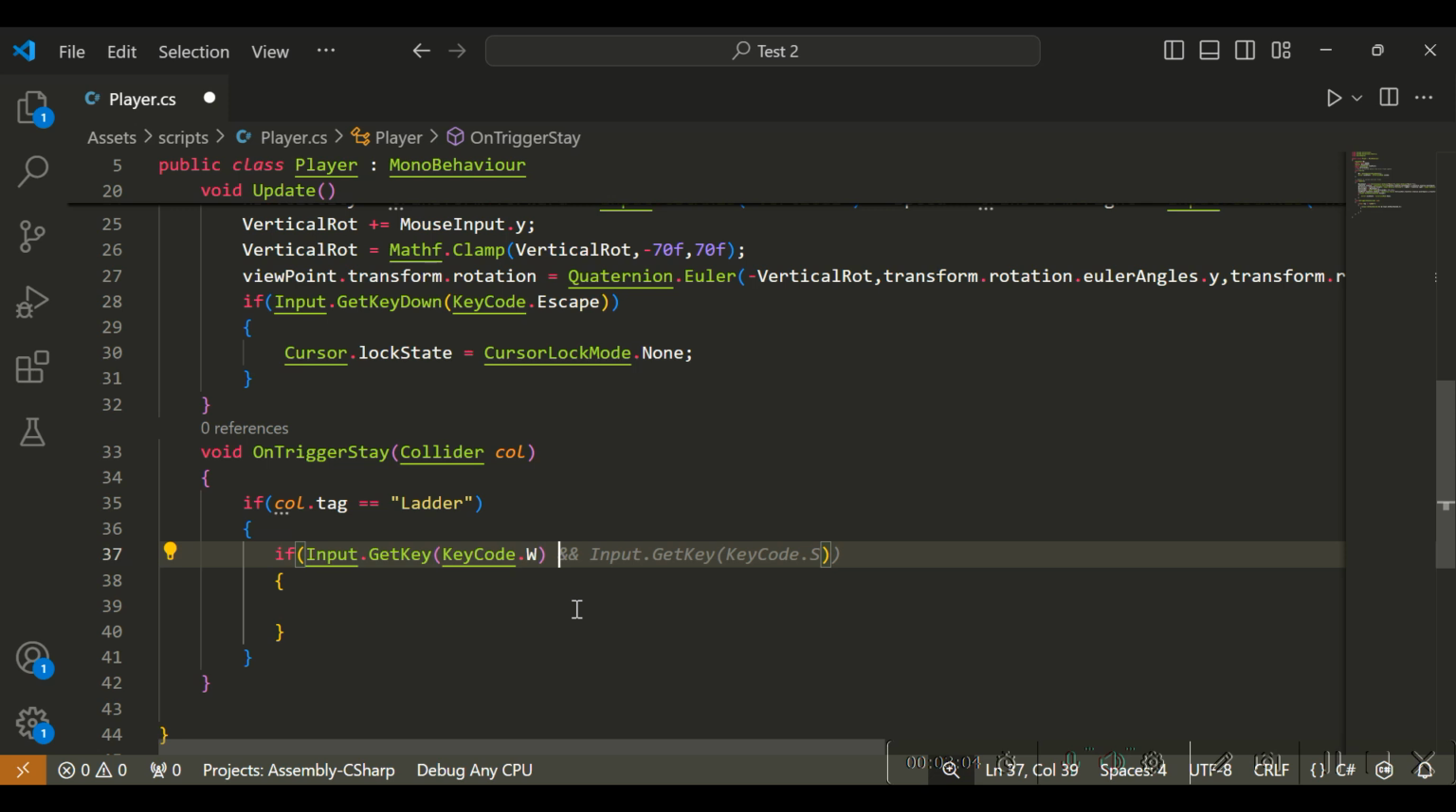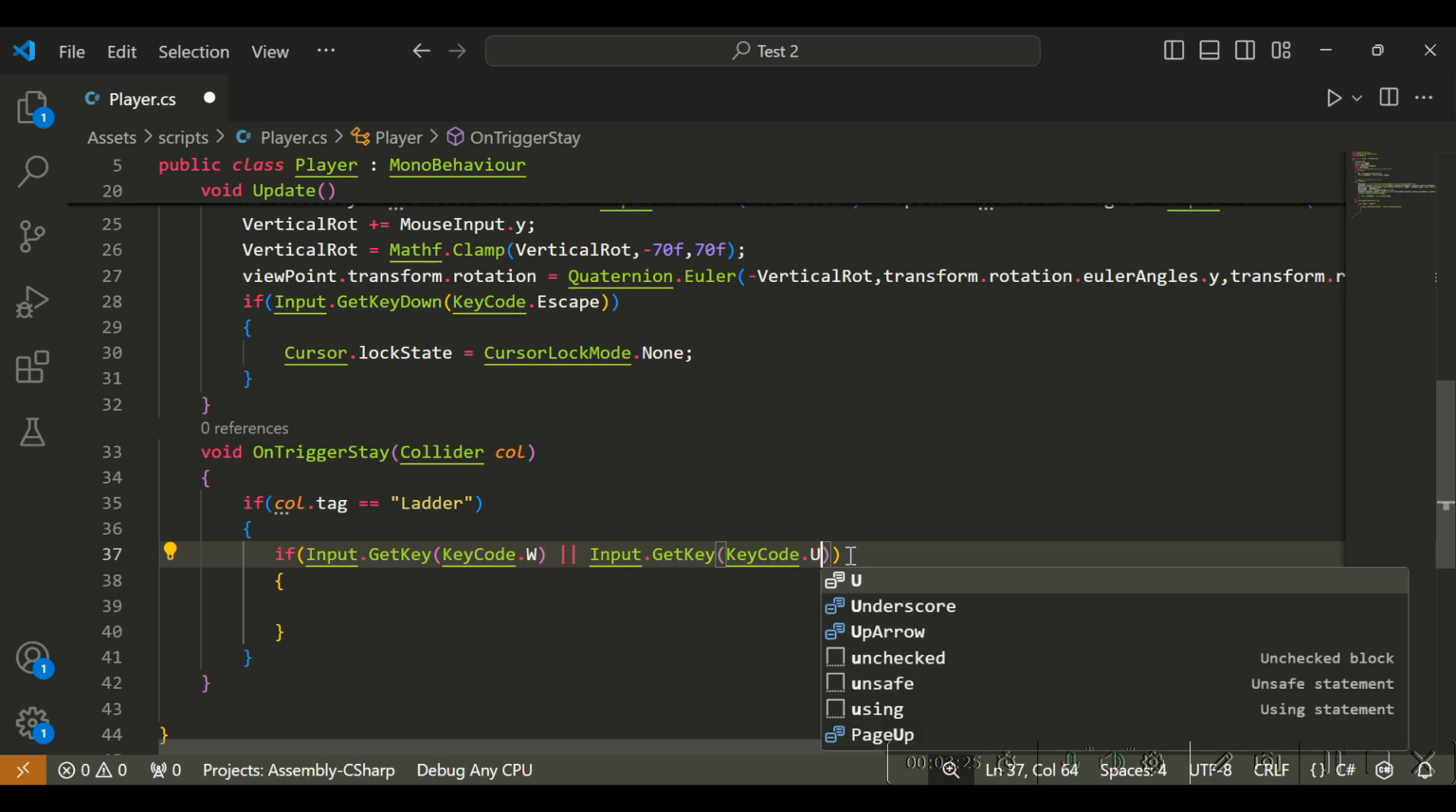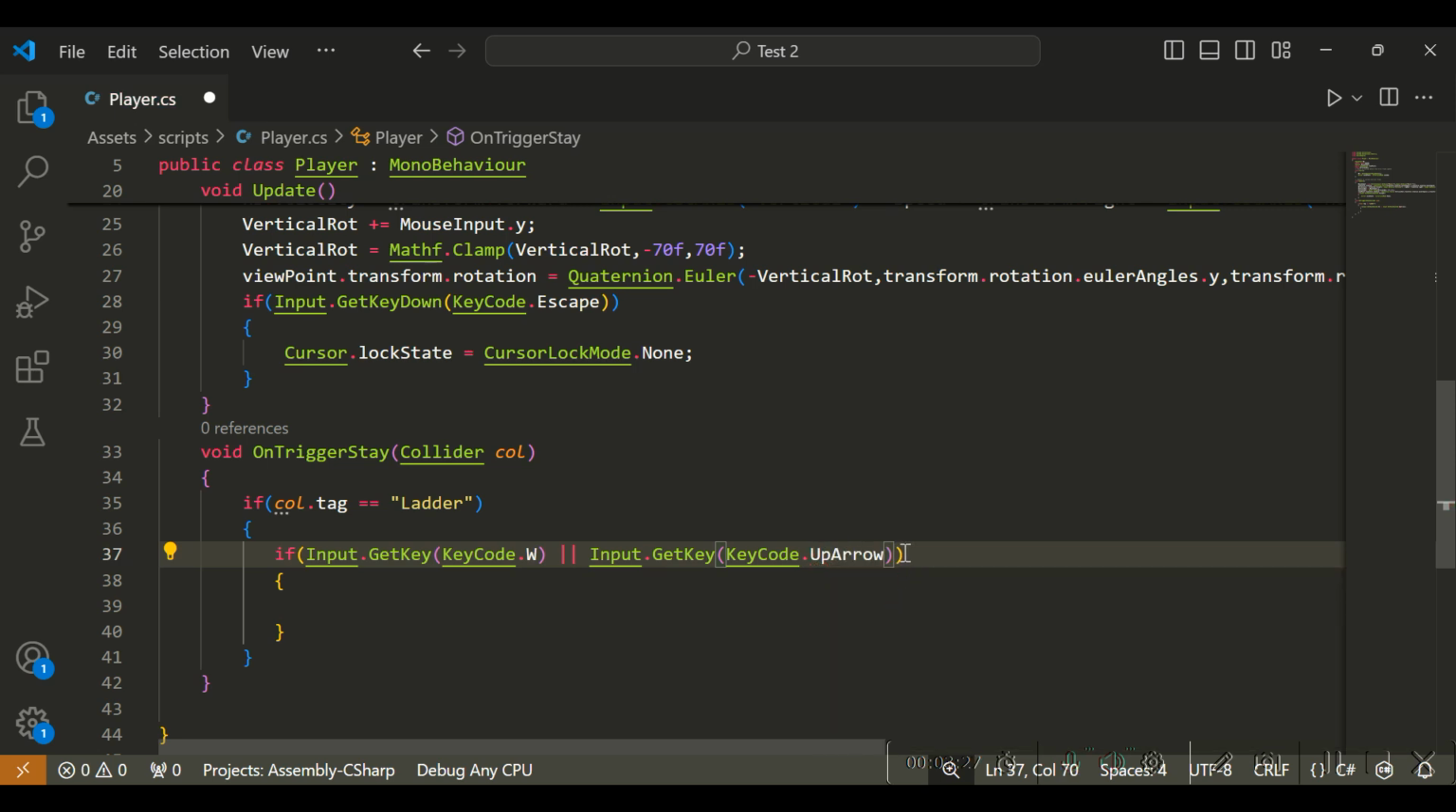So here this is for OR condition, and this is for AND condition. So we need OR for this. Let's copy this thing, Control C and Control V. Okay, and here instead of W, let's say up arrow.